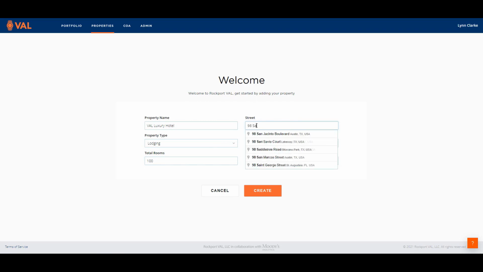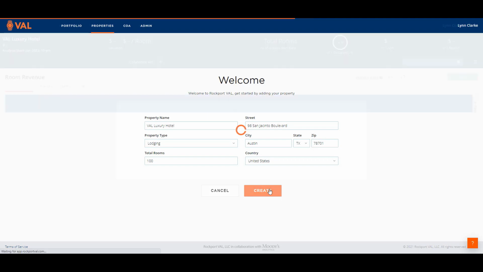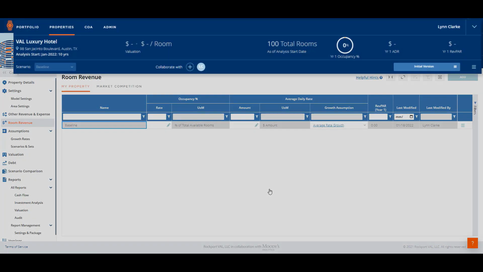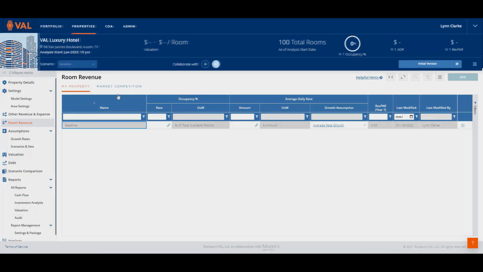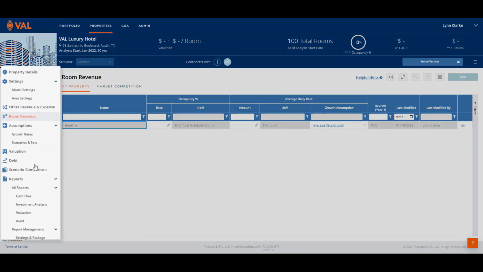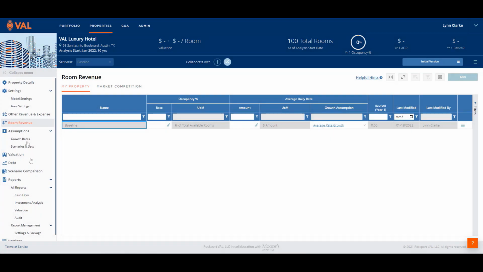The address is linked with Google Maps and will auto-complete as you begin to enter the location of the asset. Click the Create button to create the model. When you open up VAL, at the top of the screen is the header displaying key performing metrics. On the left side of the screen is the navigation pane where we enter data into VAL and view reports.